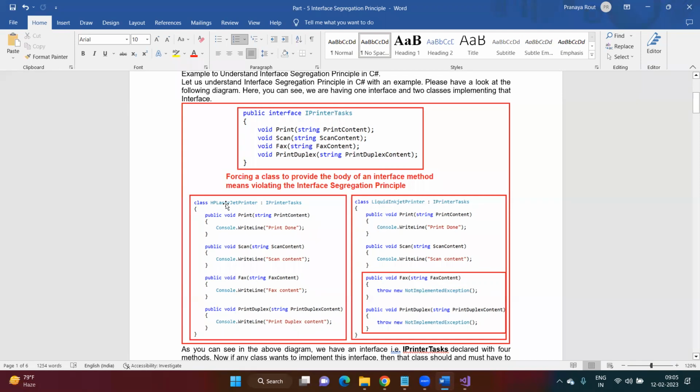And this SP LaserJet printer requires all the printer services. So it inherits from this IPrinterTask and provides implementation to all these methods. And this liquid inkjet printer only requires the print and scan services.